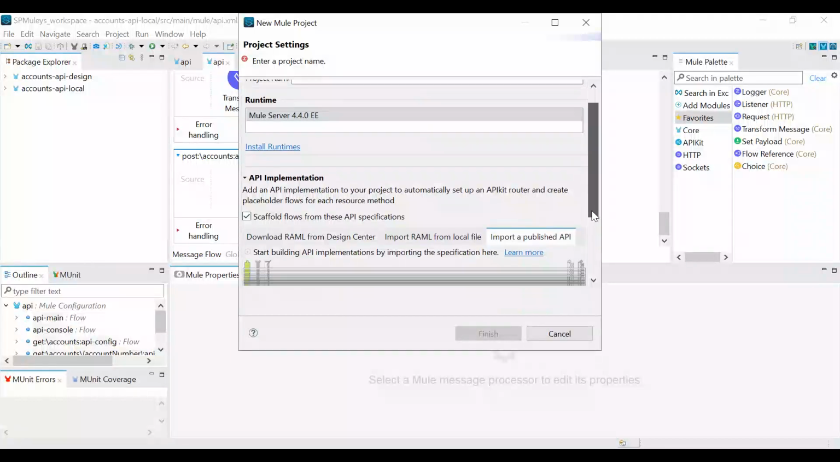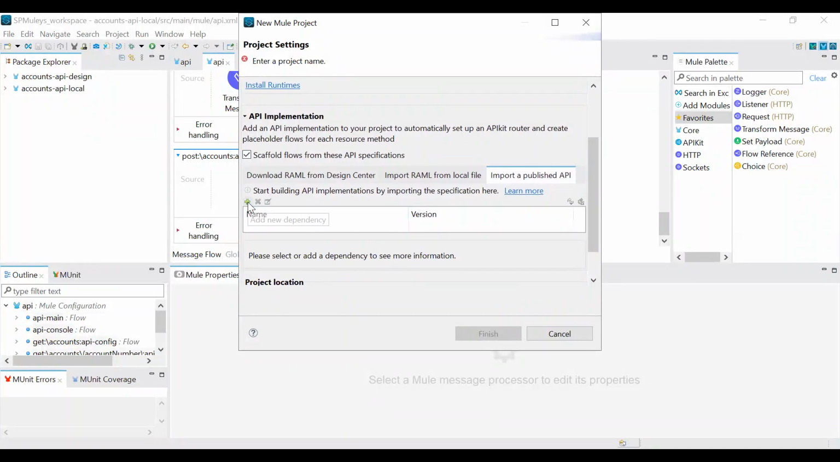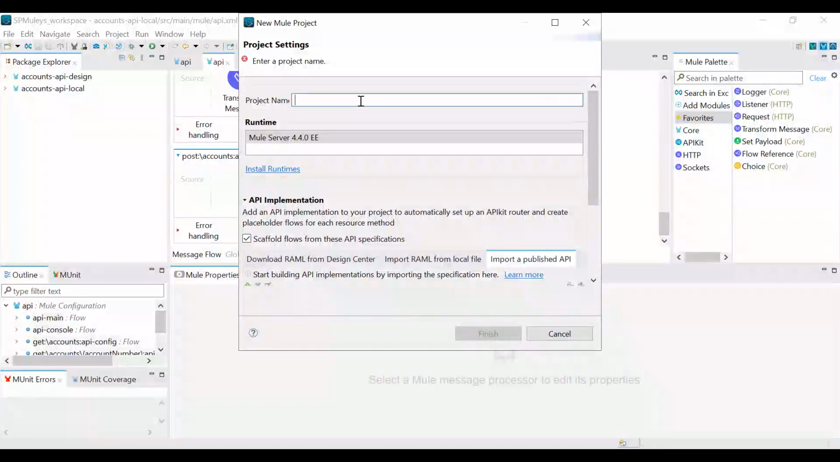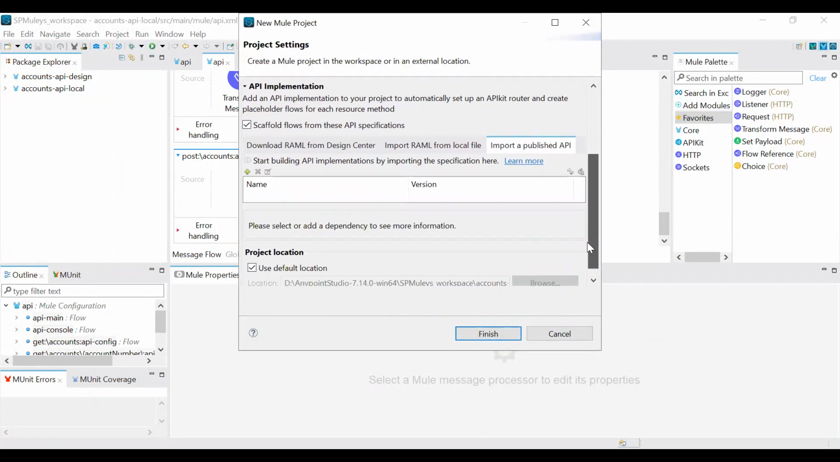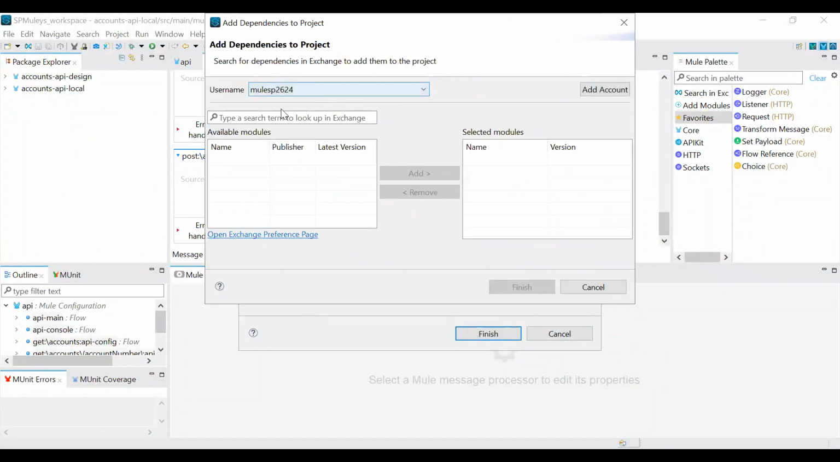Let's see the third option, from published API, from which we will use the first option, import published API. Here if you see the plus, add a new dependency option, from Exchange it is saying. So I will first use from Exchange. I will give the name as accounts API exchange, and here we have to just go to Exchange, search your API.